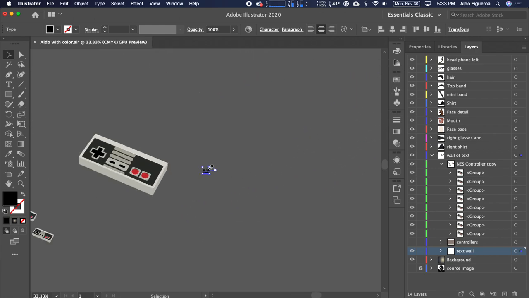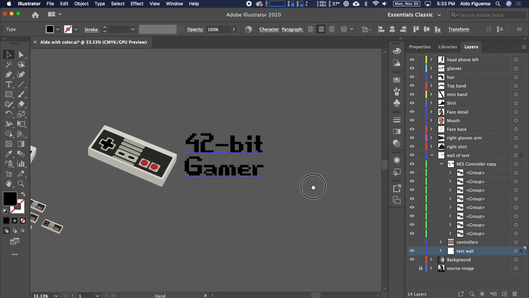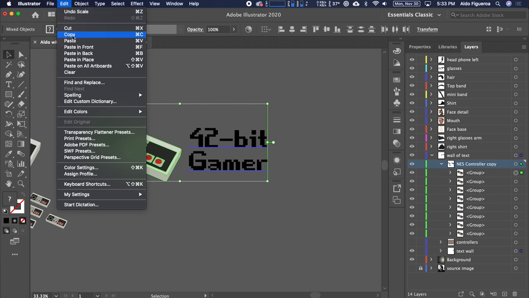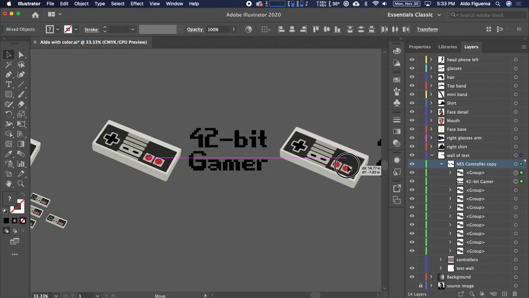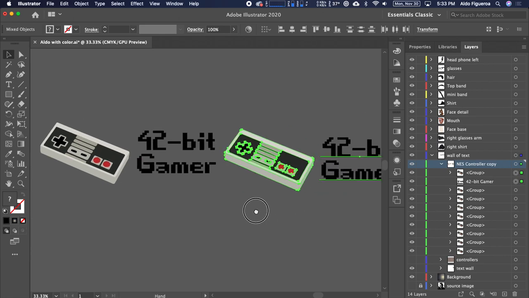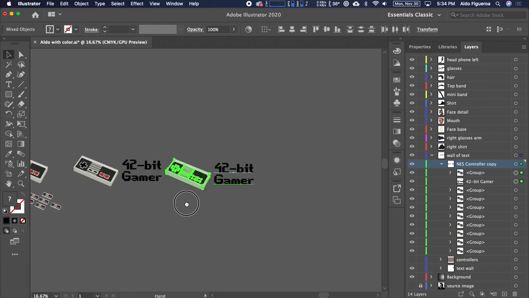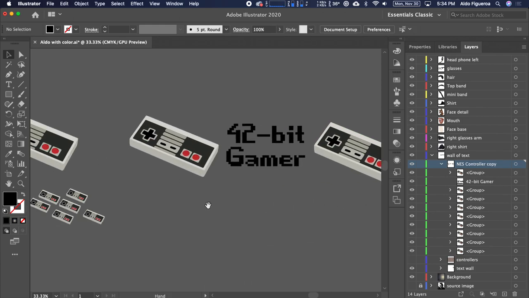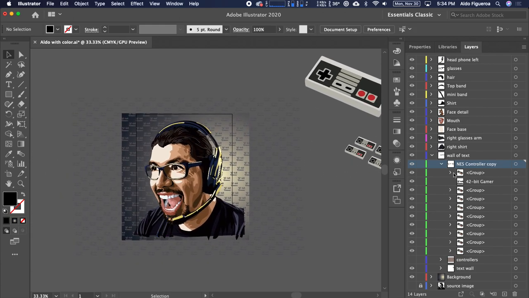Zoom out. I'm going to hold down Shift. And so I just have these right next to each other. And really what I did, I just selected both of them, did an Edit, Copy, Edit, Paste, and I just continued to move them one right next to the other, and do this over and over again until I have my entire wall of text.